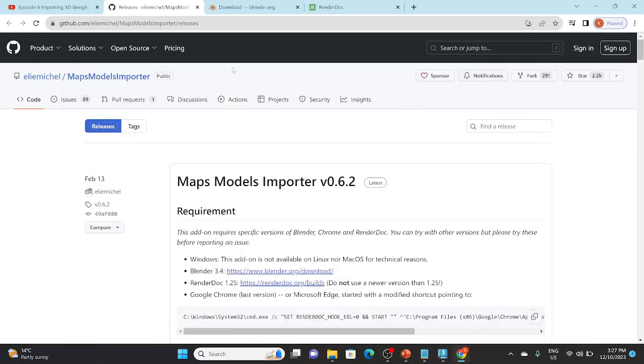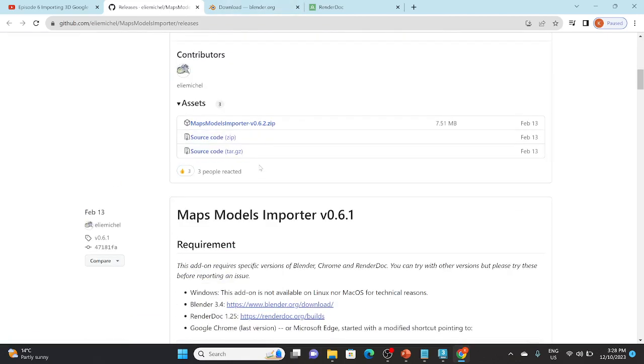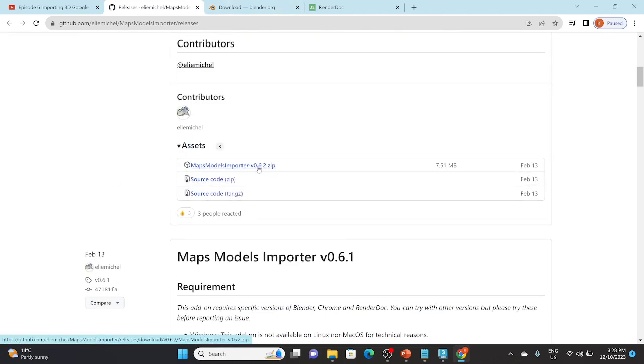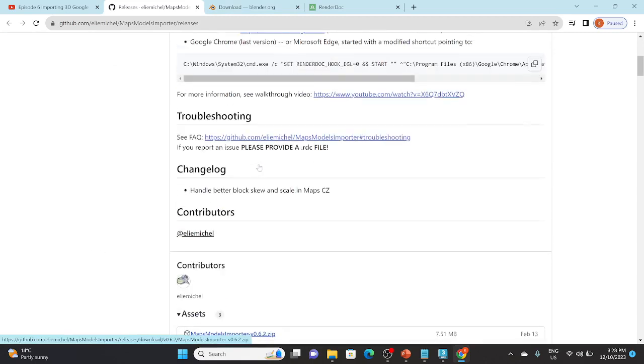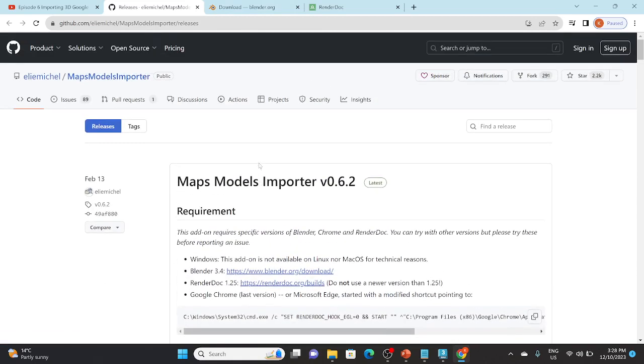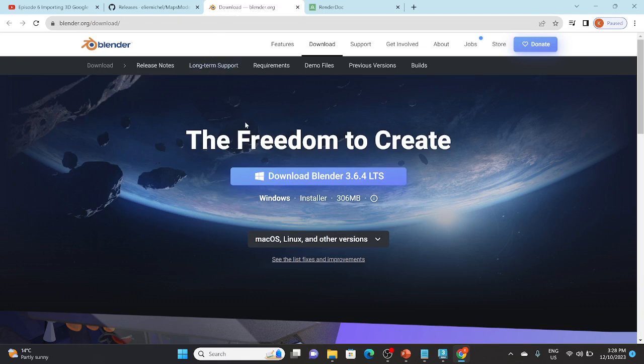In this process we will be needing four software in all. So first is Map Model Importer version 0.6.2. You need to download this version from this link. There is a download link over here. You just need to download this as a zip file. Another software would be Blender. You need to download whatever version is available at the moment.